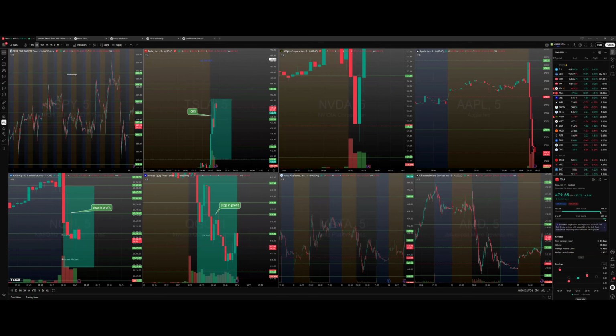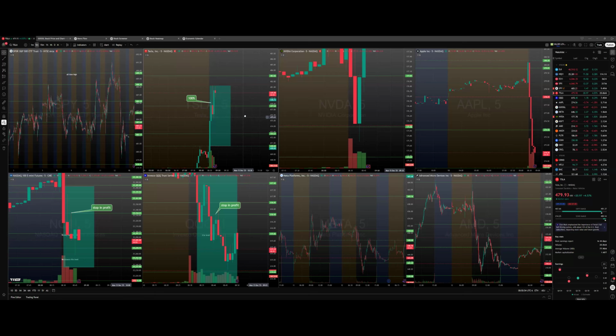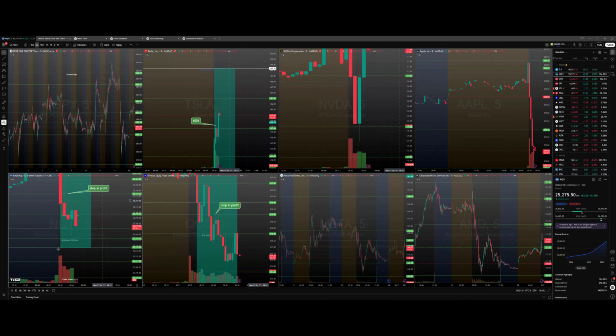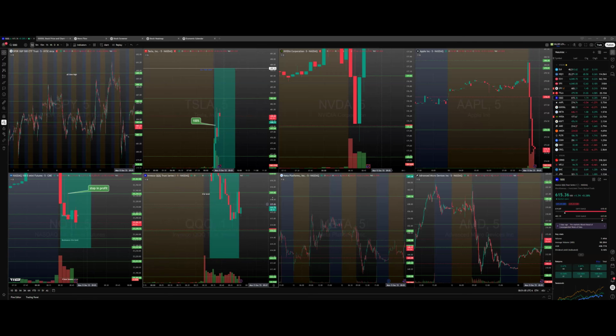All right, guys. So far, still in Tesla. I want to see this thing keep pushing to the upside on Tesla. I'm still in NQ, QQQ shorts here. I'm just wanting to see if this can hit 150 points realistically.